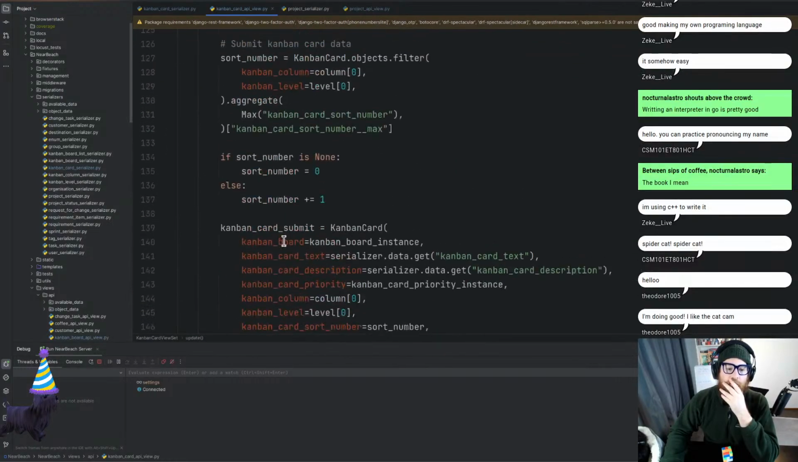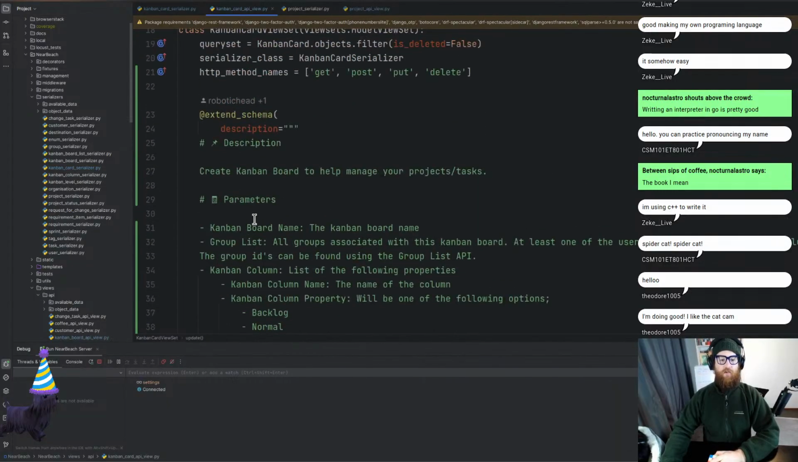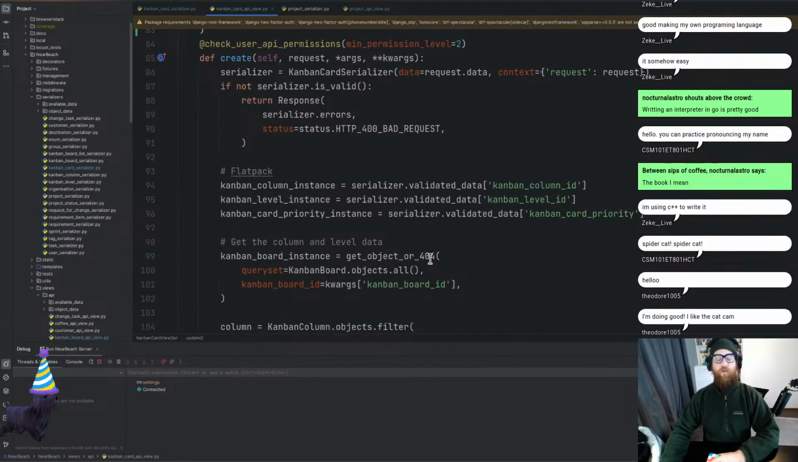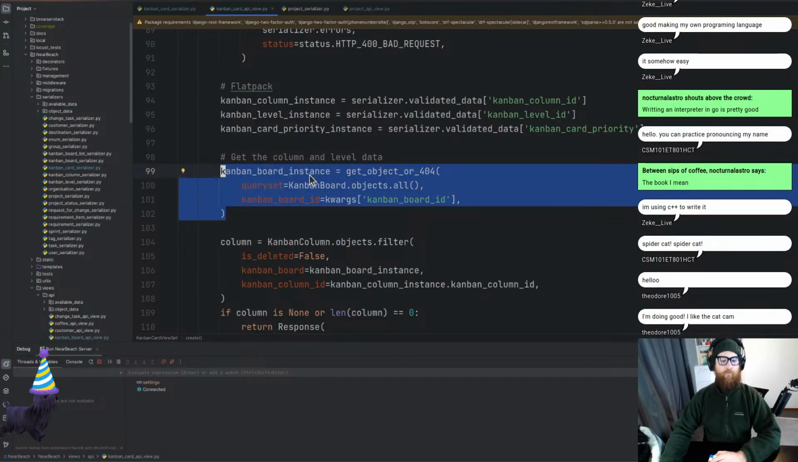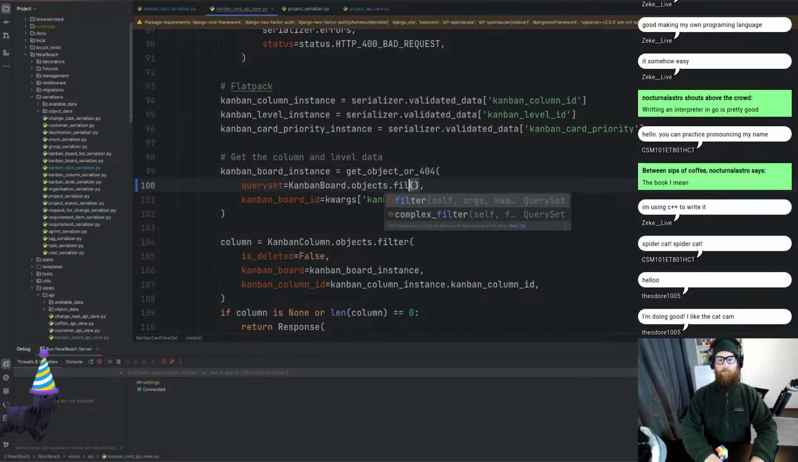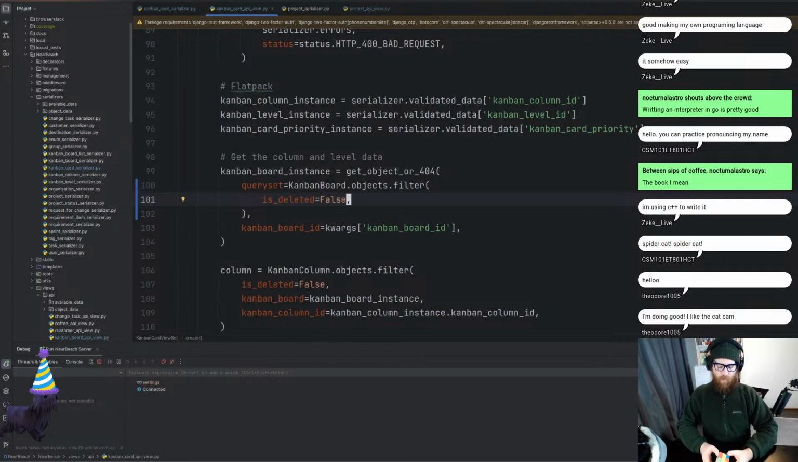We've now just got the create to do, which is going to be a bit of work. All right, cool. So we're flat packing all of that, which is fine. We've got the Kanban board instance 404. All right, we're happy with that. Because we always want to do that. You shouldn't be able to make a card for anything that has been deleted.